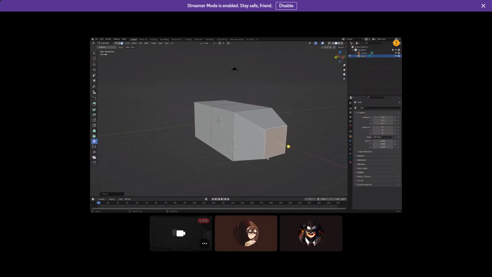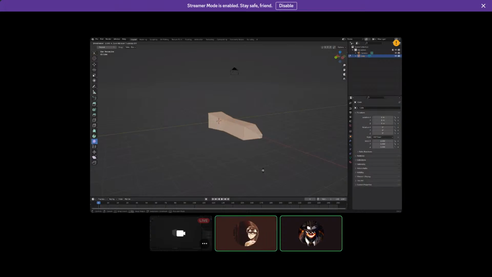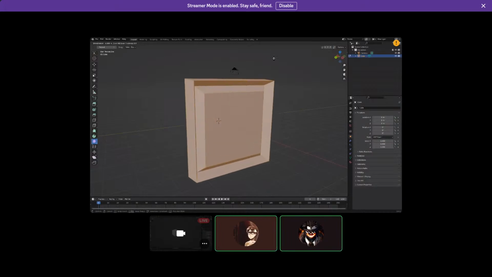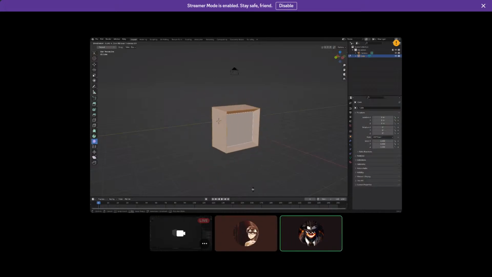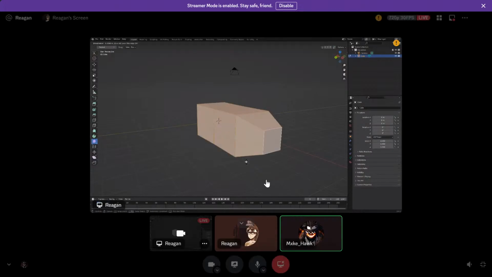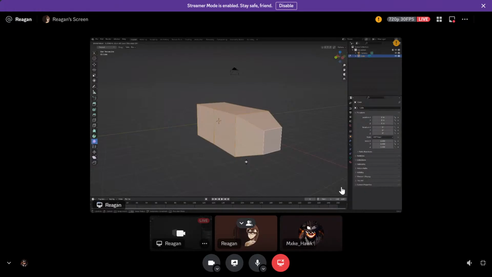Now hit A, hit Alt S. Now you see how it's getting thinner or bigger. If you hit regular S, it's just going to make it bigger or smaller. This one makes it thinner or thicker. So I use that if I want to make things thinner or bigger.